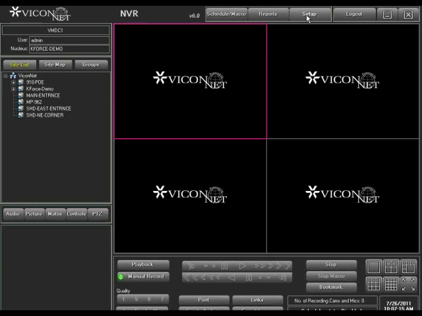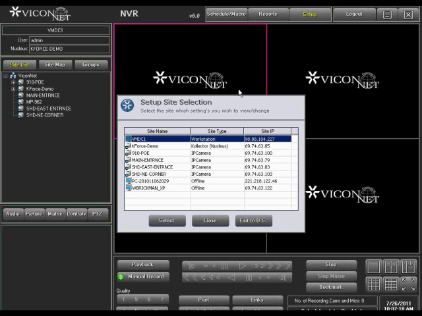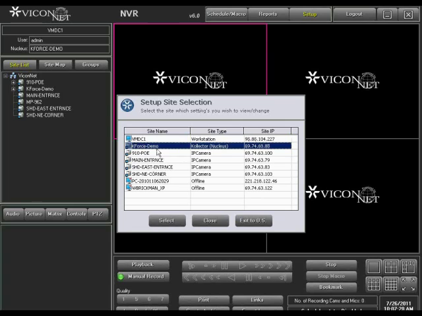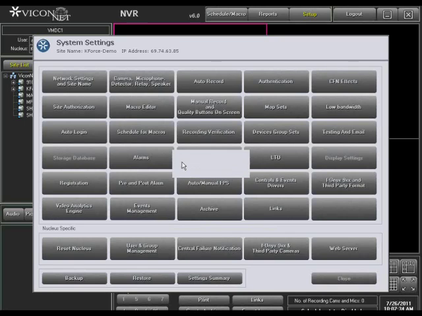To get to the alarm setup, click on the setup button at the top of your screen. Everybody can see my setup site selection? Yep. All right. Select the machine you want to set up. In this particular case, I'm going to go onto the collector force. And in here, I'm going to go into the alarms section.